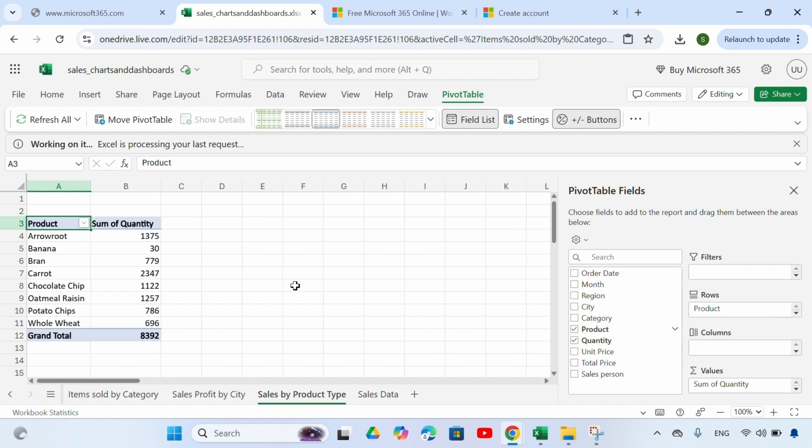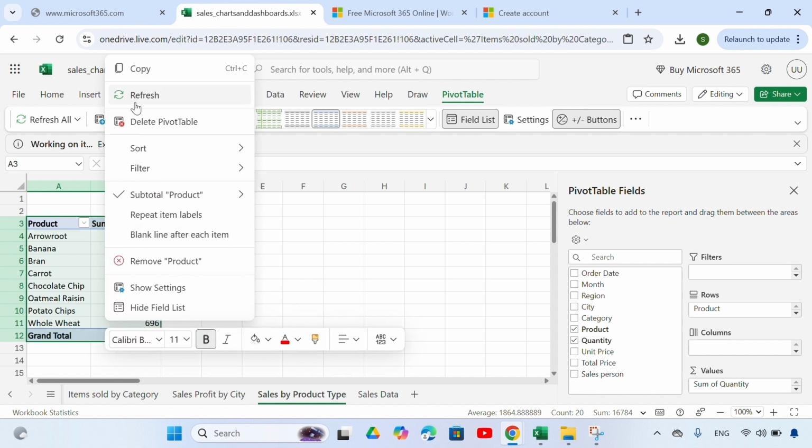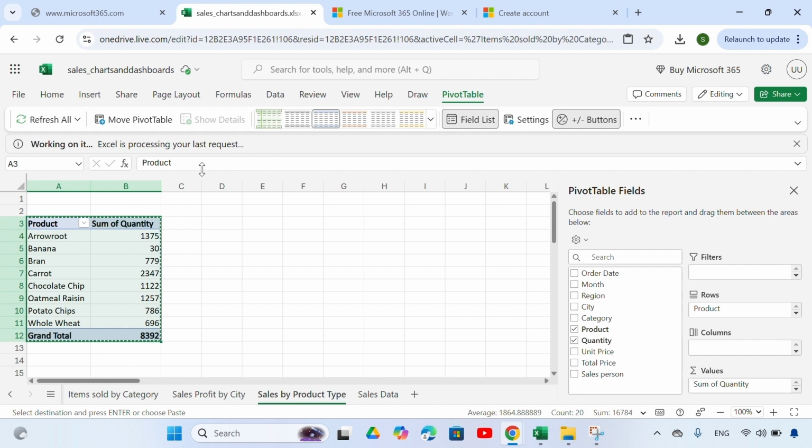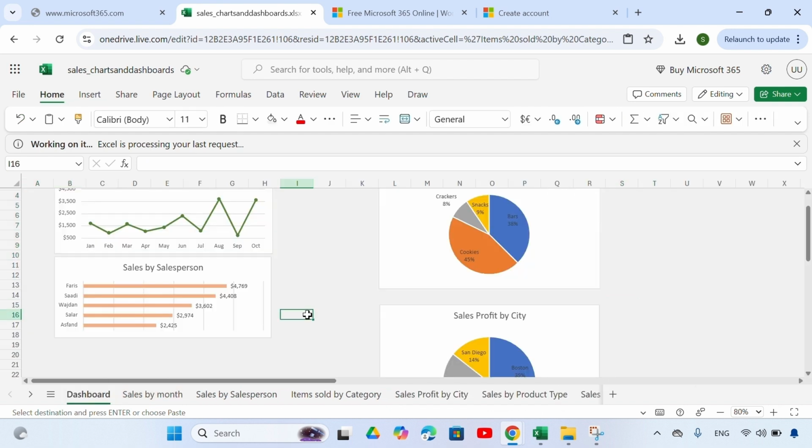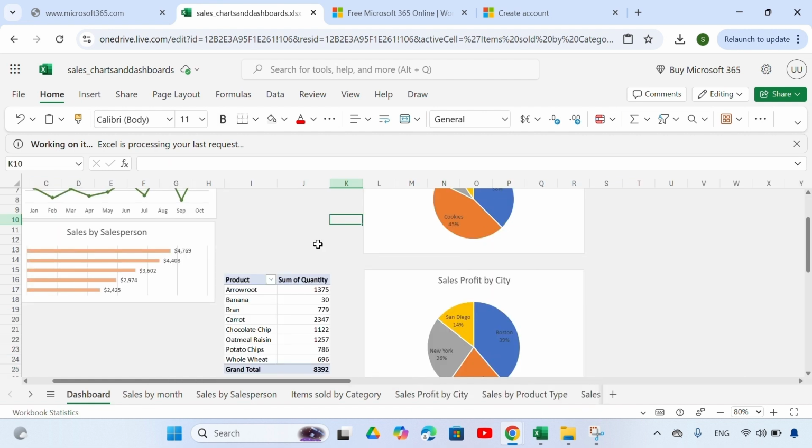You will then highlight the table from cell A3 to B12, select copy, and then go back to the dashboard to paste the table. Now the idea is to have everything organized and easy to see from one single screen. Pause the video and take a moment to adjust the position of the charts and the table within the dashboard and come back when you are done.